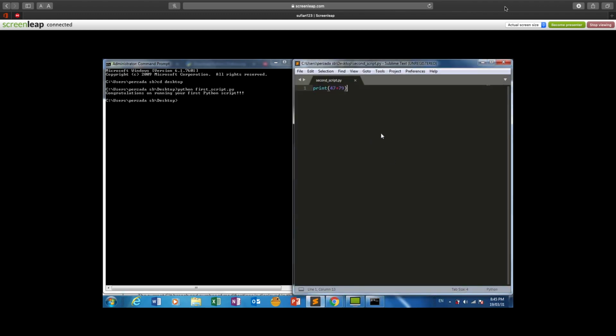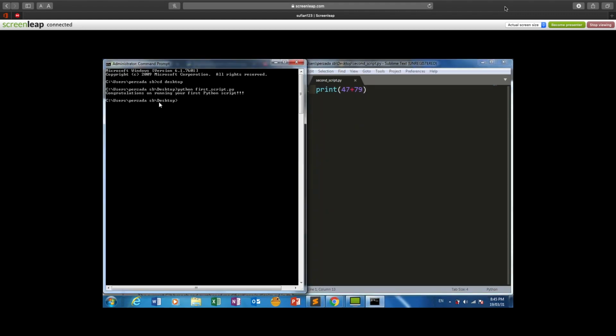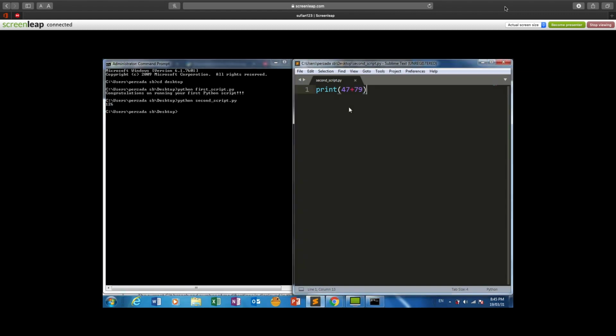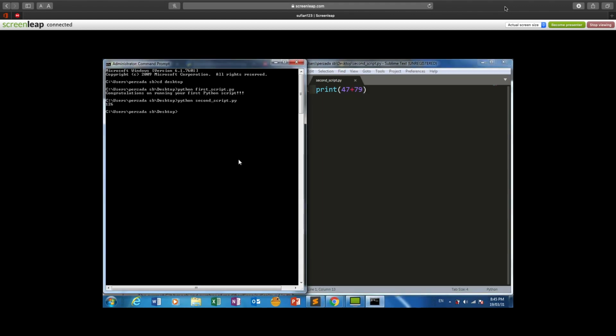Let me zoom in a bit here, and then let's run it. We're already in our desktop directory, so we don't need to change anything. Let's go python, and then second script.py, and then let's run this, and 126, there we go. We just created a basic script in the development environment that we just set up. Our text editor on the right hand side, our terminal on the left hand side. As simple as that. It's neat, clean, precise.